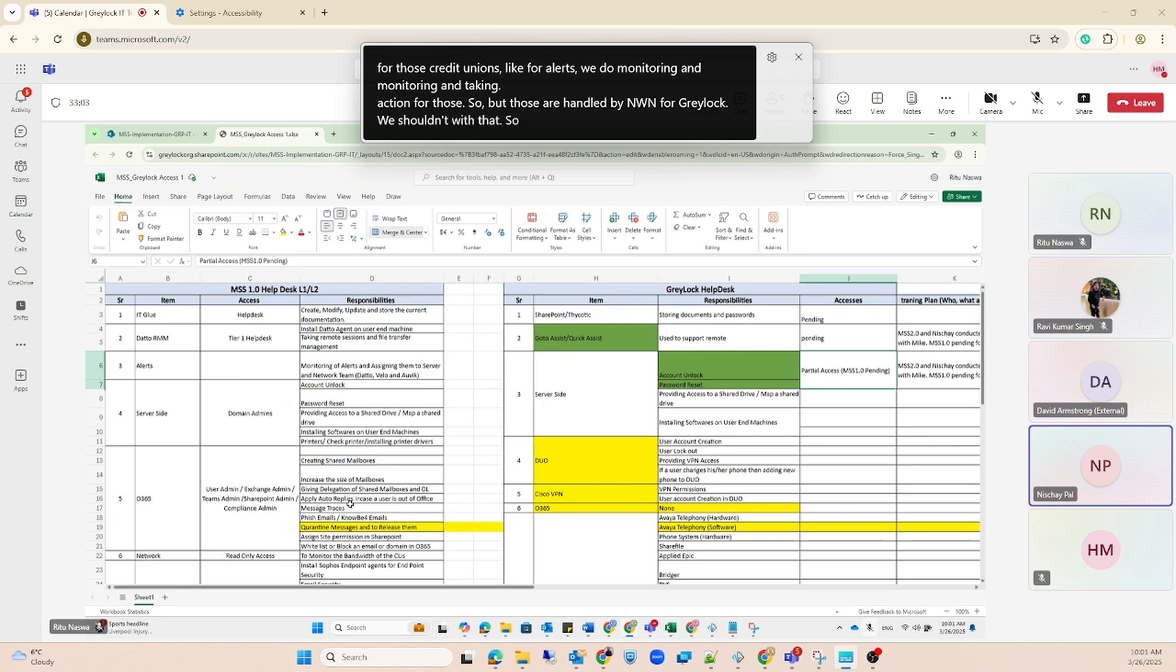So for the server side, we have account unlock, password reset. We do network drives. We map those drives. Then installing software for end users, printers, check printers, installing printer drivers, and also print servers. That's what we do on the server side.